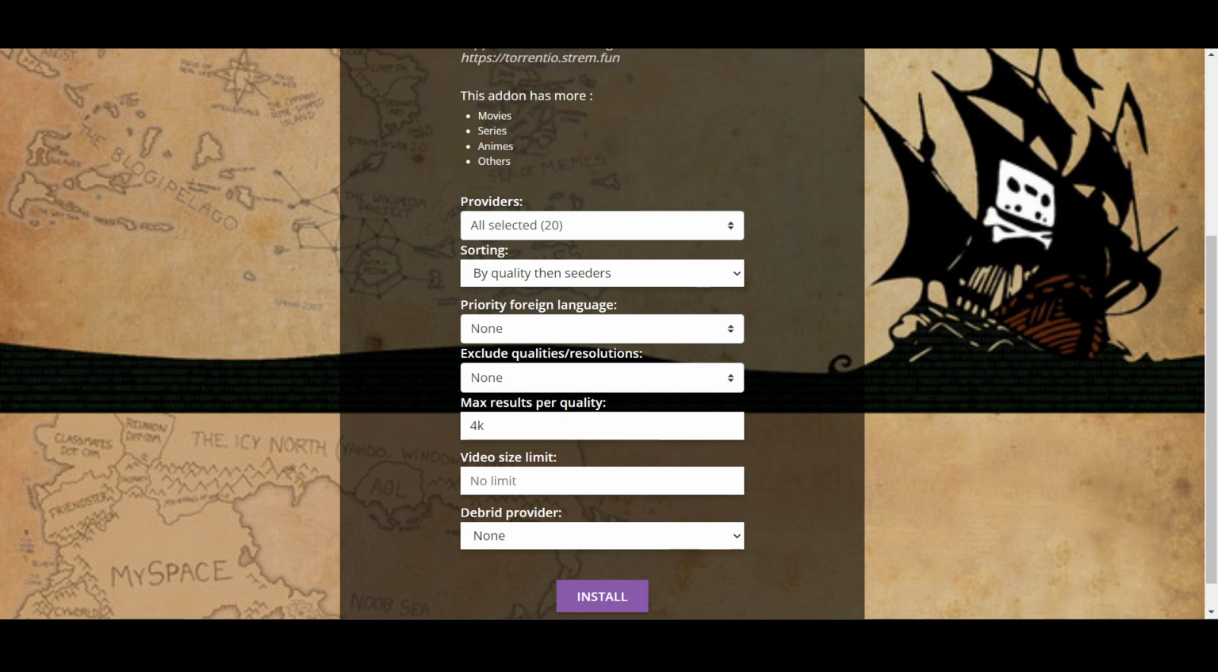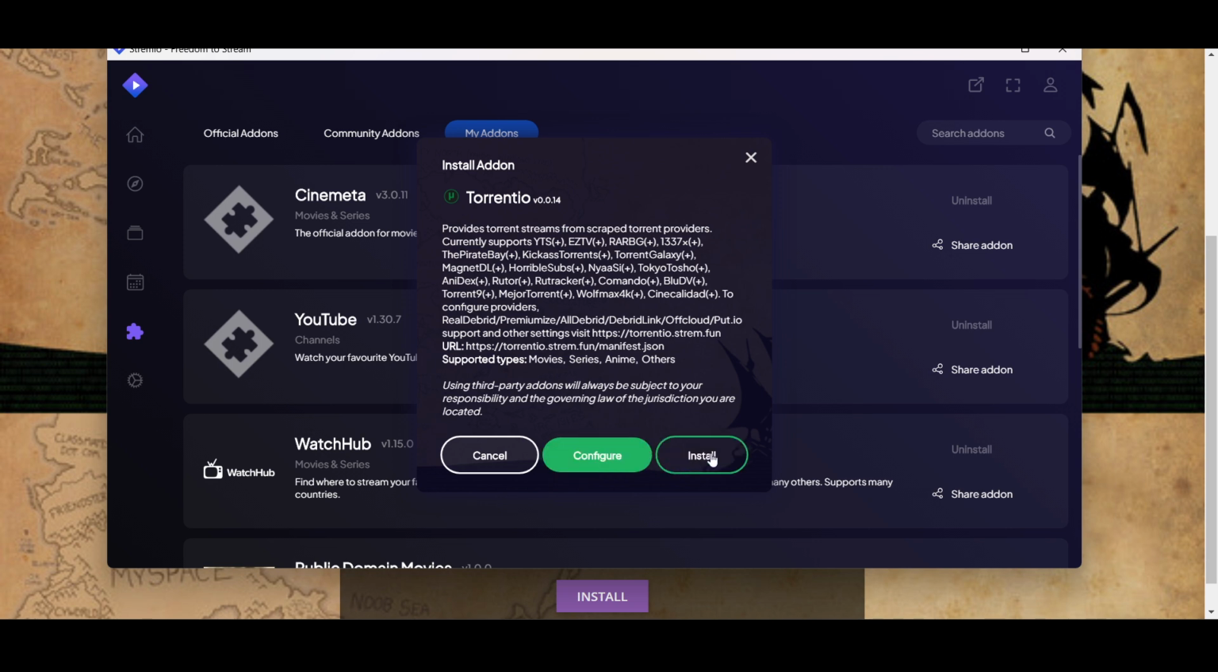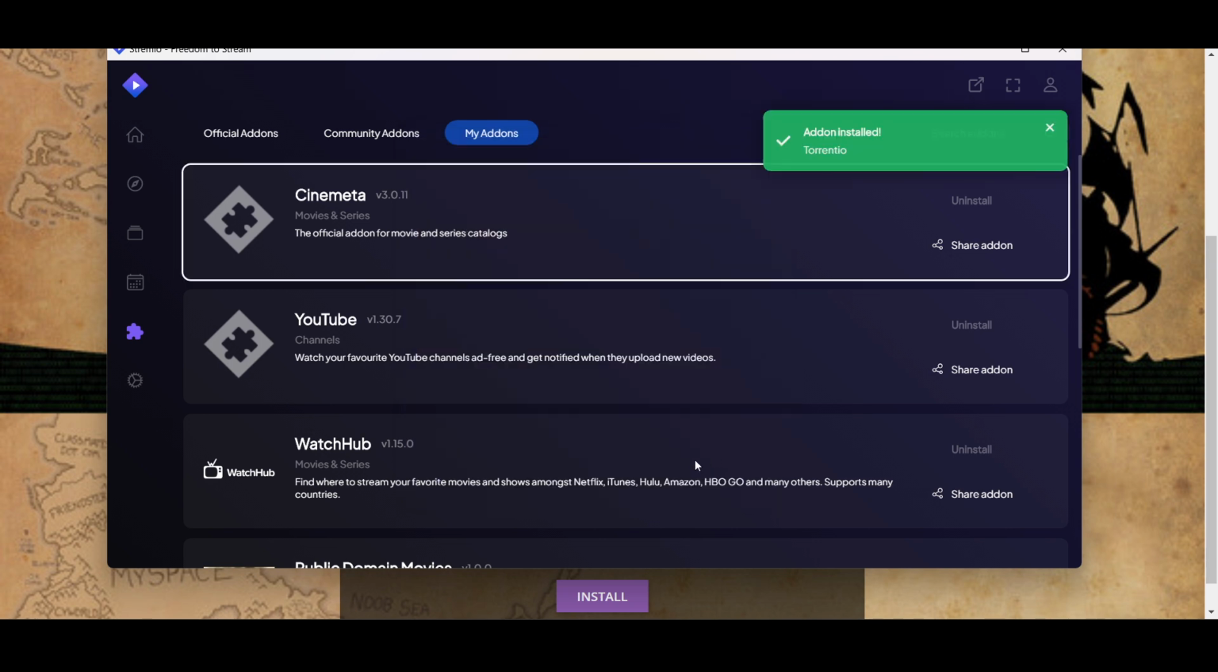Now here, automatically in the Stremio, you will get this option. So basically you have to click on install. Now, as you can see here, my Torrentio has been installed. Now you have to restart your laptop or PC to use this properly.